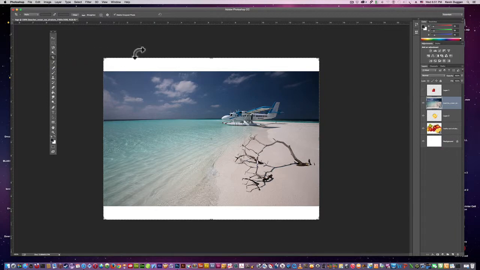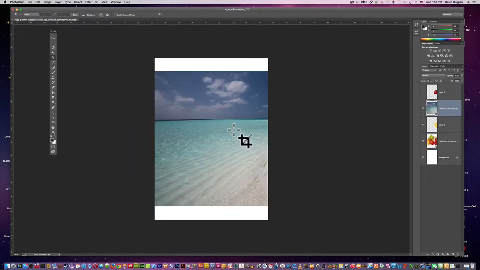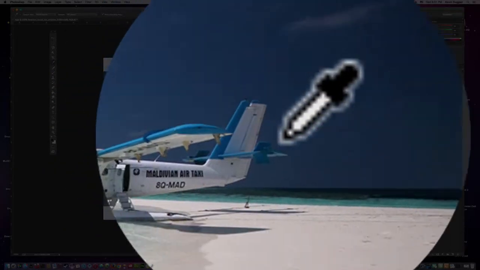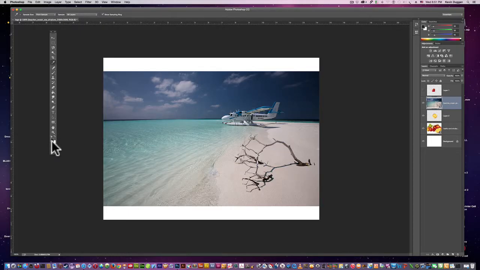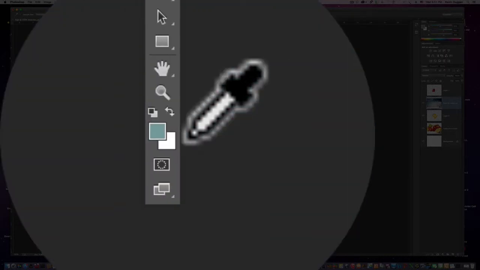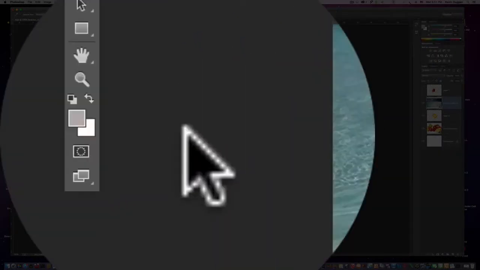Next is a cropping tool, and it's fairly simple what that does. You click on it, and it's going to get your image. If I want to get rid of some area, say I want to get rid of the plane, double click, and it's gone. The eyedropper tool, this is going to get colors. So notice the colors over here, black and white. There's my blue color. Now I have the tan color.